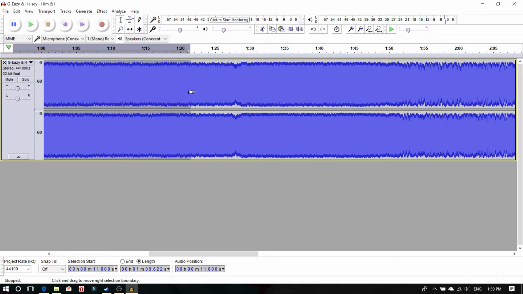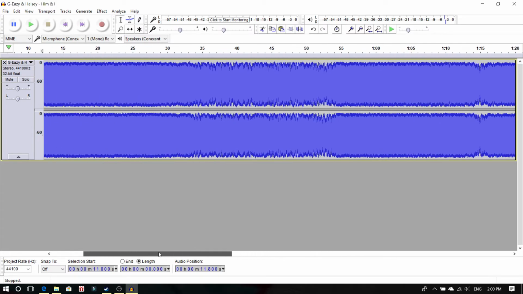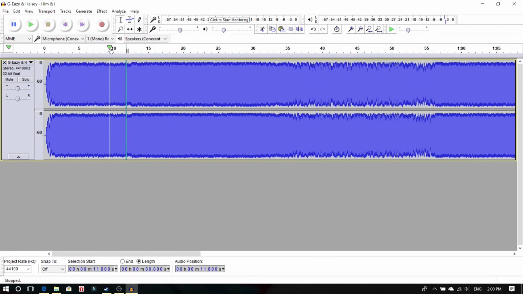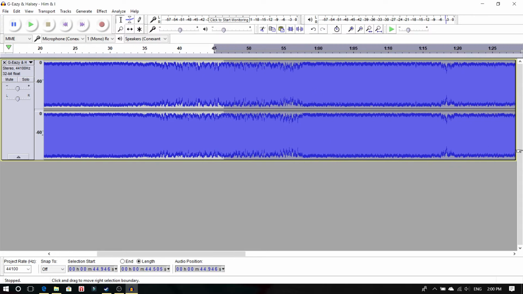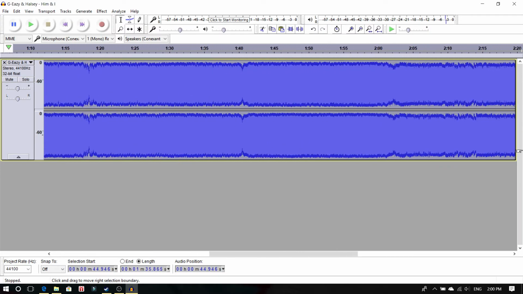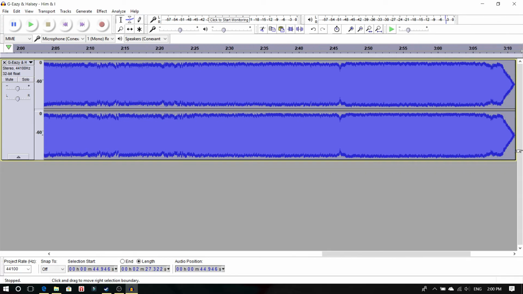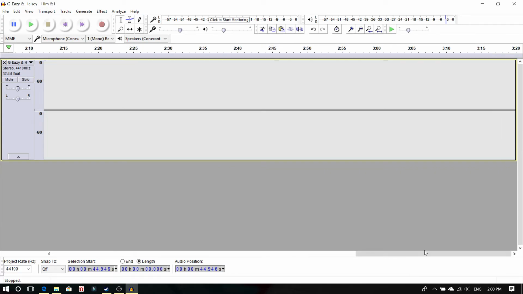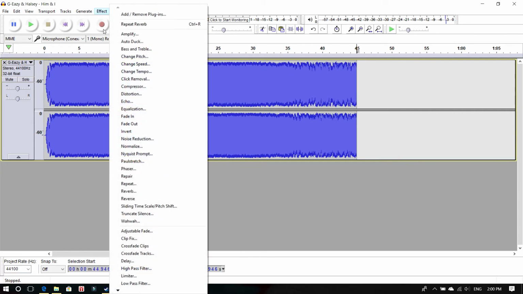So I want to go to that point there. Cut that. Now we should have a good smooth transition, hopefully. Not the best, but I could live with that. Okay. Get rid of the rest of the song. Now I'll put the reverb on.